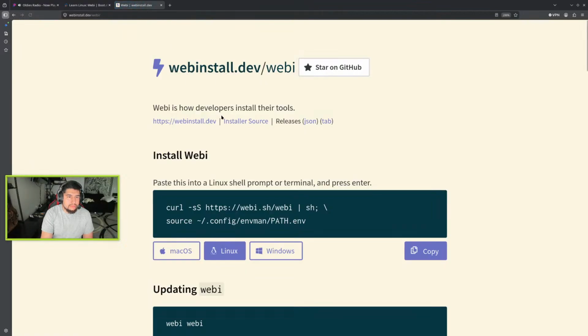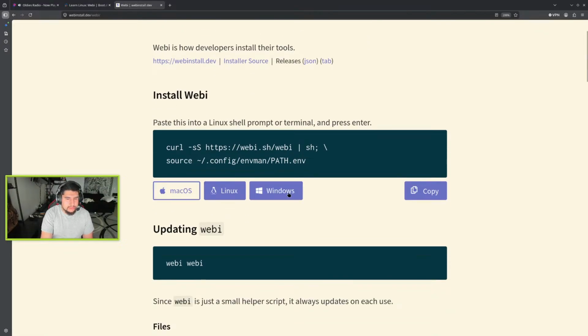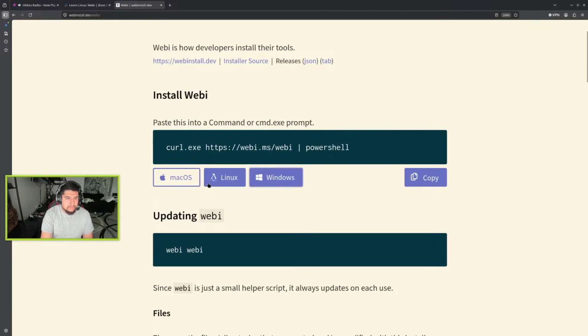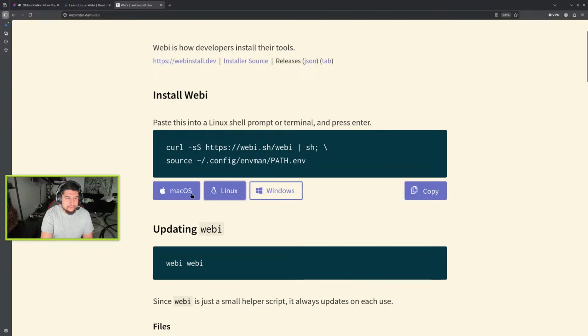So Webby, webinstall.dev. Webby is how developers install their tools. Install Webby for macOS, Linux, Windows. Okay, Linux. So it's the same for macOS and Linux. So copy this: curl -sS https://webi.sh/webi | sh, and source.